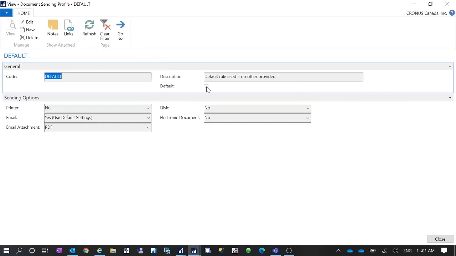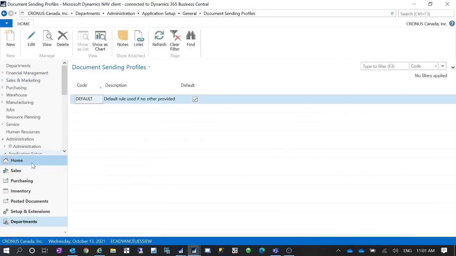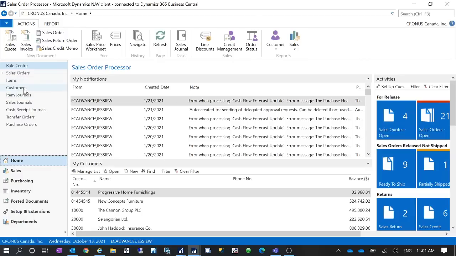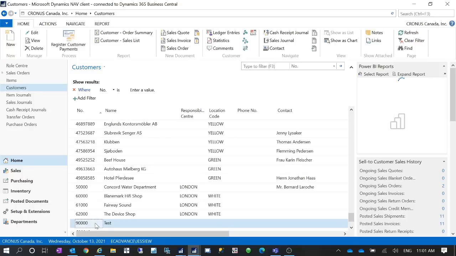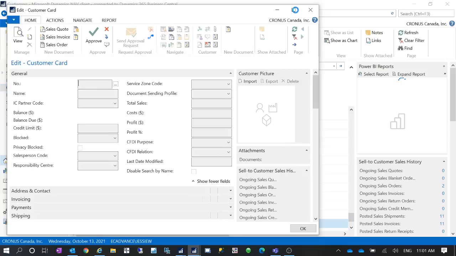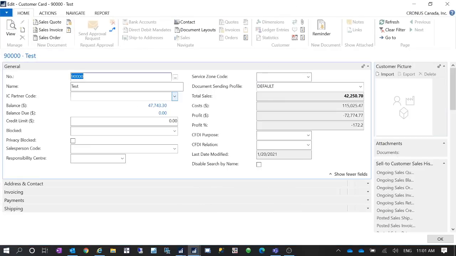So, for example, you have hundreds of customers in your system. On the customer card, you have a field called document sending profile. You may not want to select that one by one, because there are too many, right? You would have to update them one by one. But if you do want to specify it, you may want to use a configuration package to populate the document sending profile on the customer card.